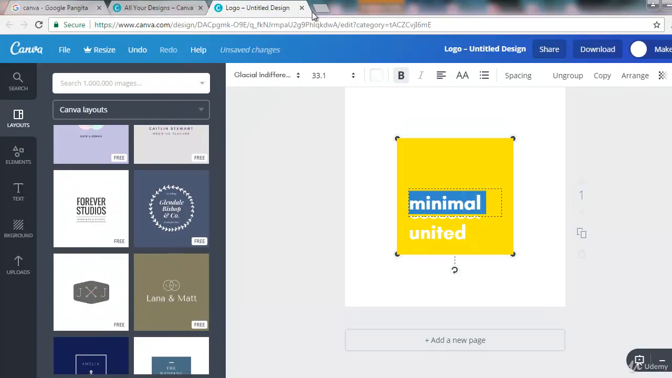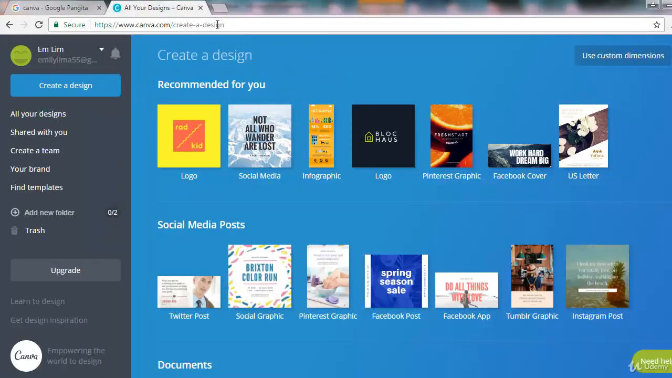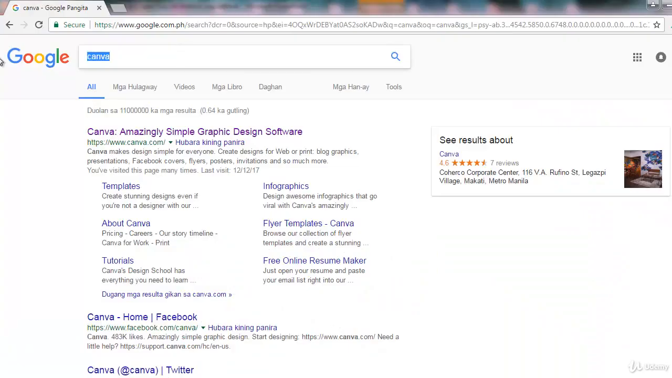Okay, so the next resource that you need are icons. Okay, so icons are the little buttons that you will put in your app. For example, a back button. Okay, so I will show you where to find icons.